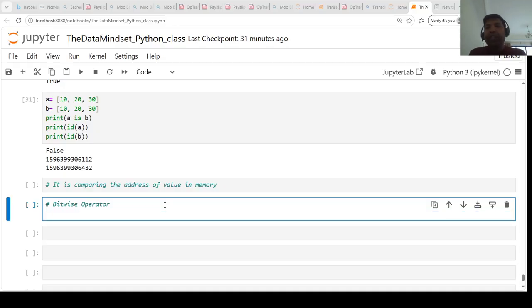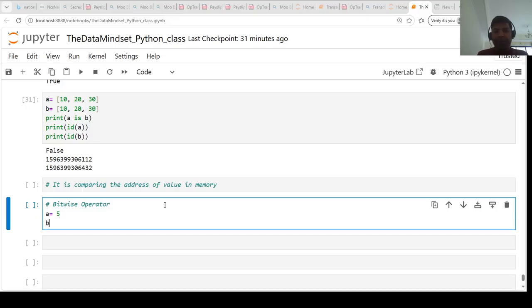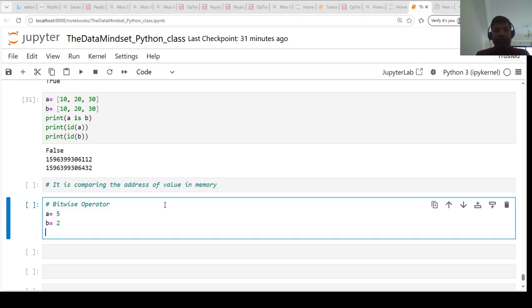I would like to make you understand through this example. Let's say again I put a equal to 5, b equal to, let's say, 2, and to understand the bitwise operator, let me put it down over here. Let's say I put print a ampersand b. Of course you may understand the meaning of this ampersand sign.